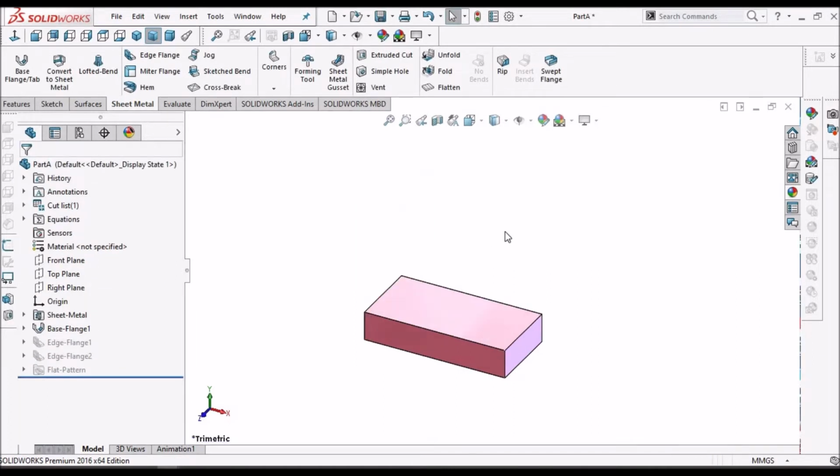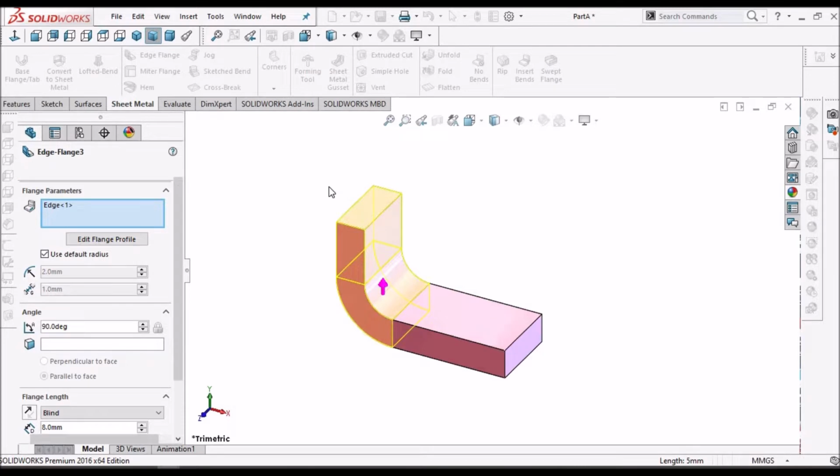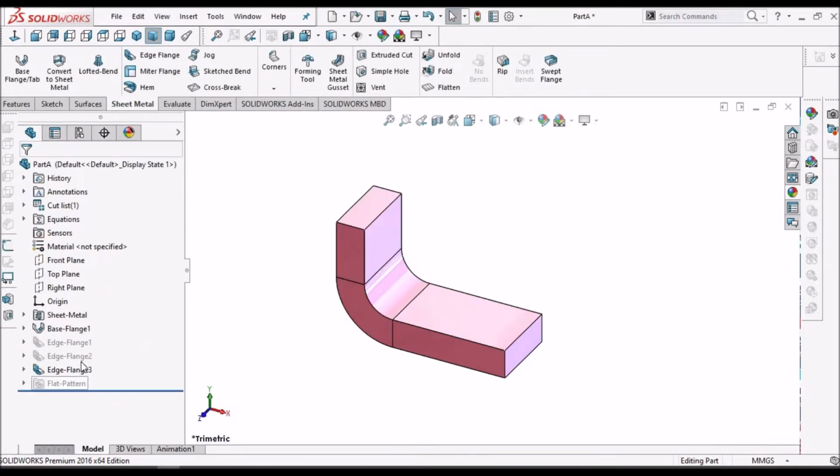So for creating any edge flange, we should have one simple base flange. Then we have to select this edge flange feature and select any edge. Since we are selecting any edge, that's why it is mentioned as edge flange. So this is how it is created.